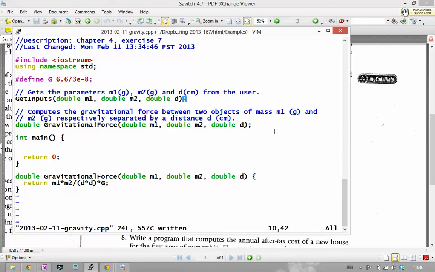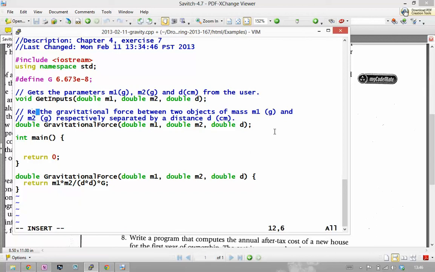So I'm getting inputs from the user: M1, M2, and D. I don't really want this thing to return a value, and if that's the case, I use the special keyword void, which indicates that it doesn't return a value. And here, to write a better comment, I should say it returns the gravitational force between two objects. And here, we'll just mention that it returns nothing.